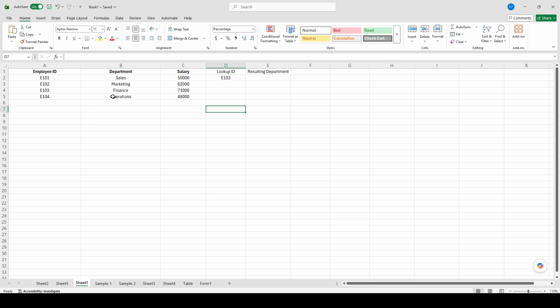After you add those headers, move over to create the lookup area. In cell D1, type Lookup ID. In cell E1, type Resulting Department. This part is where you will enter the ID you want to search for, and Excel will display the matching department automatically. Next, you will fill the table with sample data.